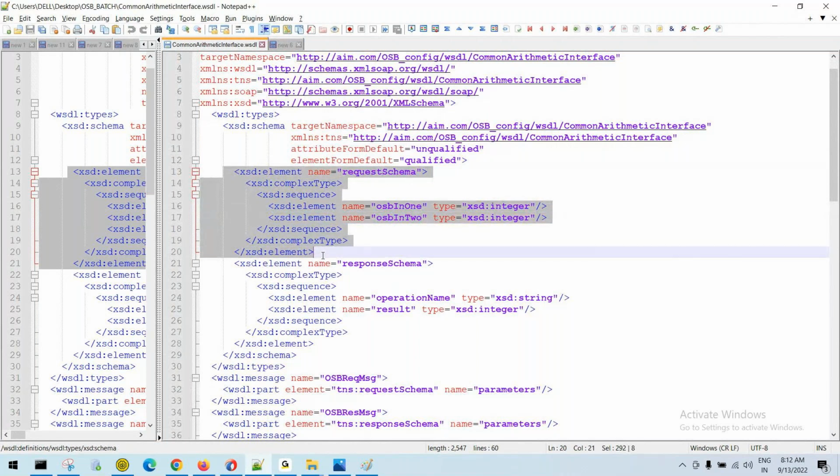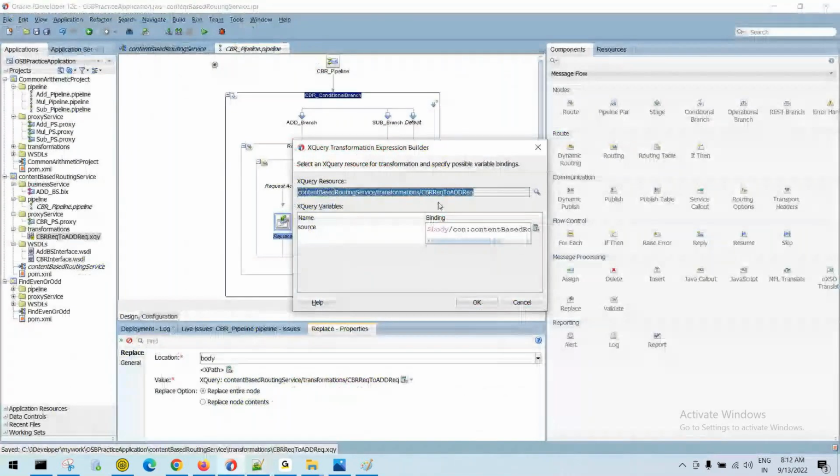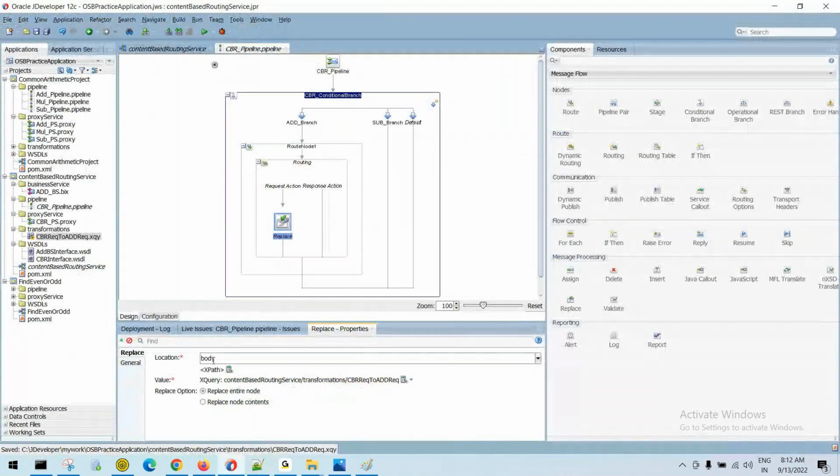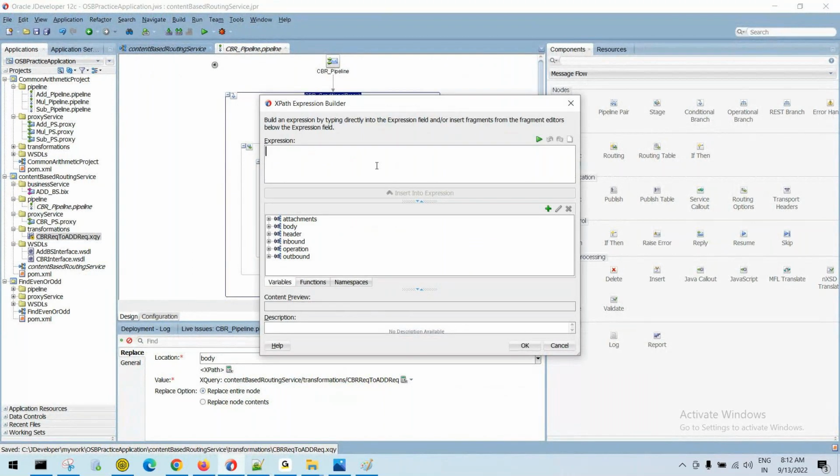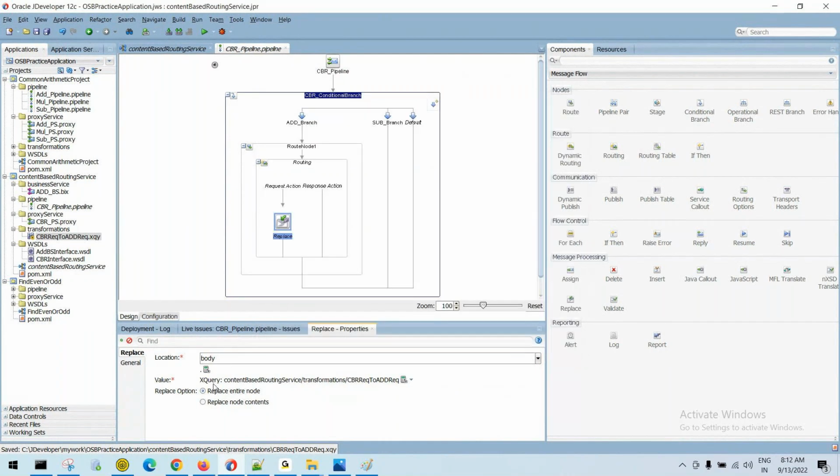Once this transformation generates the required XML, you want to store this XML somewhere, right? I want to store the XML into the body variable. I want to replace the entire content of the body variable. I will say xpath is dot, that means the root element of the body variable, and then replace the node content.